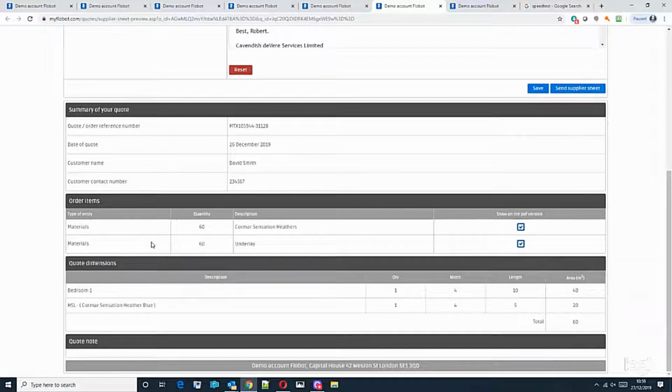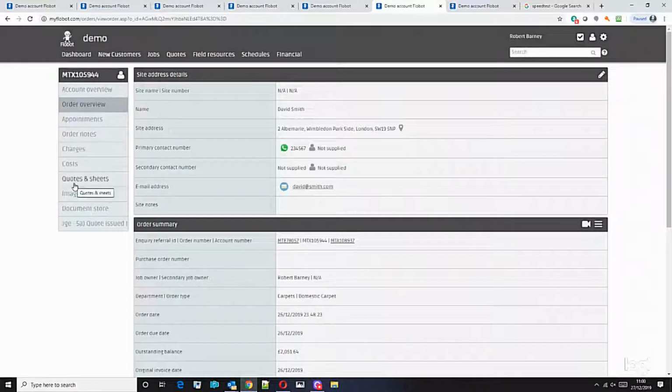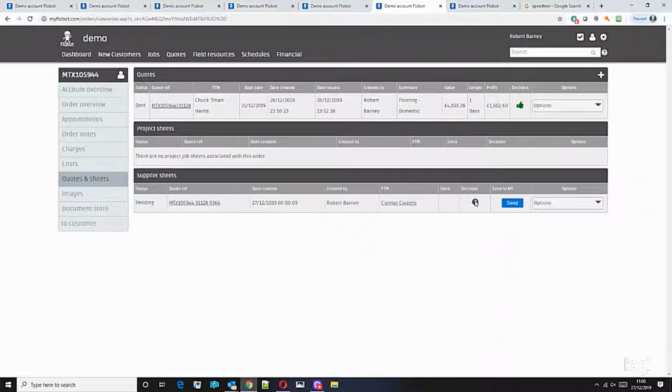Now obviously Cormar don't do underlay, so we'll untick that one, and when they get the email, it will just say please give me this order in these colors if we put it right and in these cuts, and that just saves us having to type everything out or maybe even calling someone. So that's very useful. Once we've sent that off, we can tell them whether the supplier has read it, and this little figure here, send to API, is where we link this. We can do that to our online inventory system, but that's for another video.